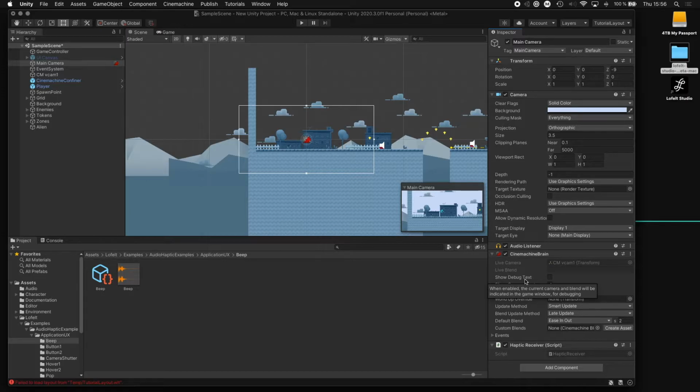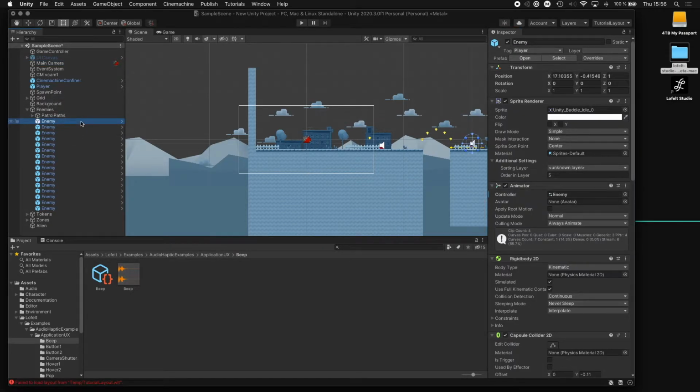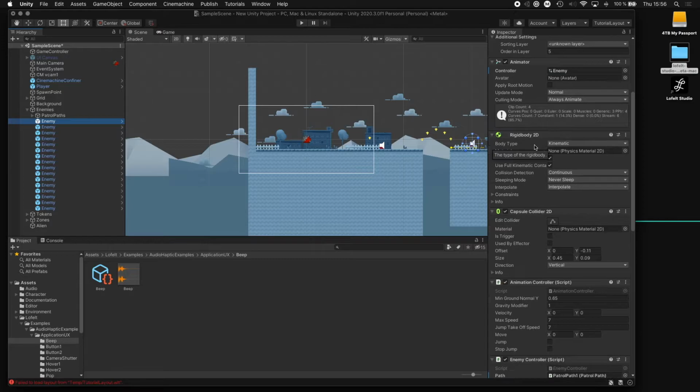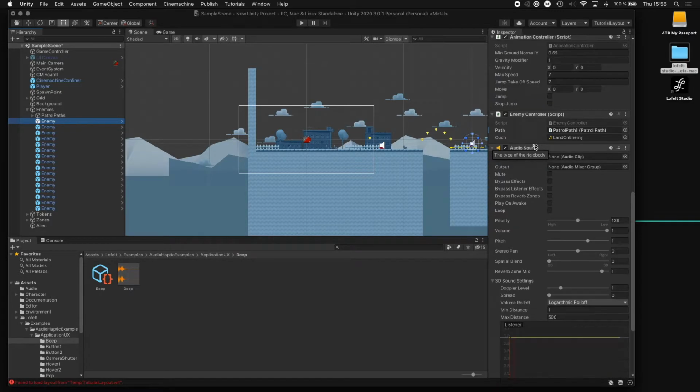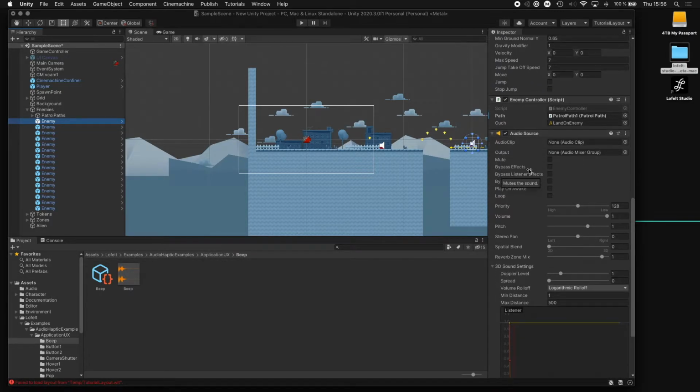So let's go ahead and try attaching a haptic source to a game object. I'm going to start with something easy. I'm going to go into the enemies here, and we're going to take a look at one of the enemies. Take a look at its inspector over here on the right. So there's a lot of things already set up on this enemy, including an audio source, like I was discussing earlier.